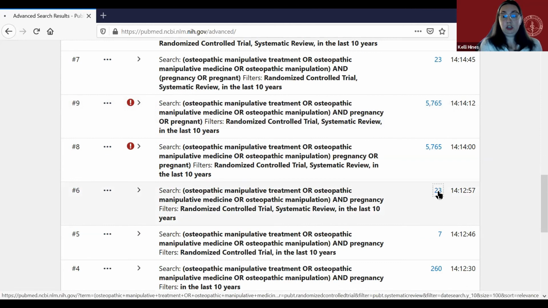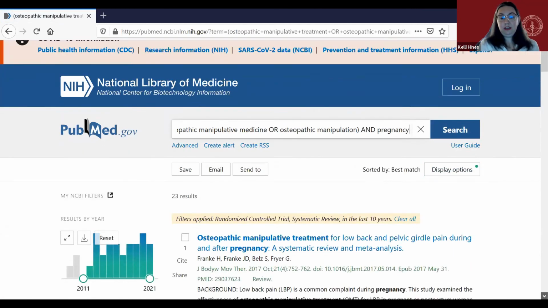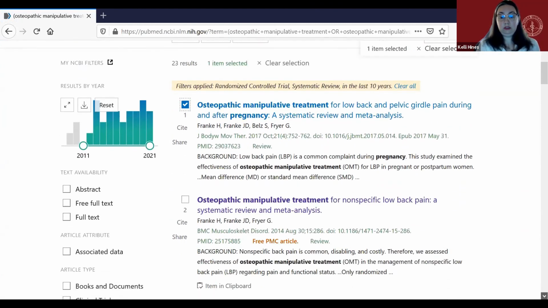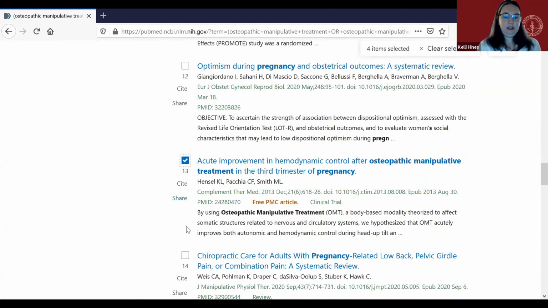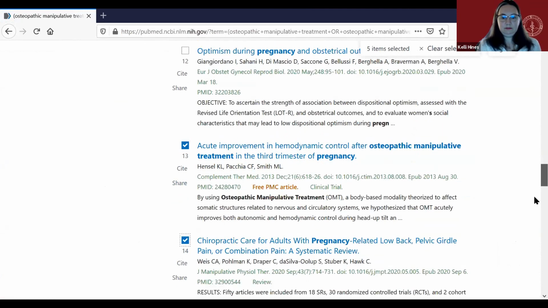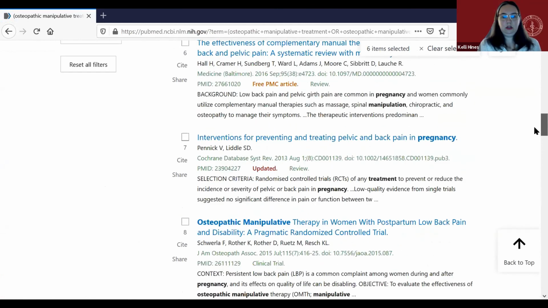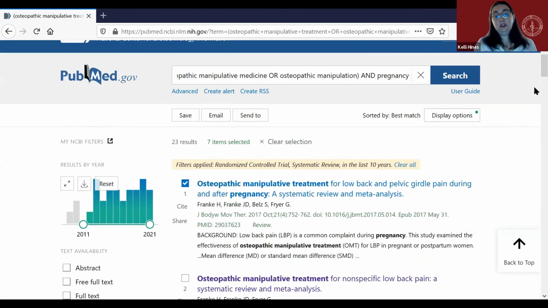So let's say we wanted to go back to this search, and let's say we wanted to save several of these articles. Let's say we like this one, we like these articles, we like those articles, and we're like, yes, these are good. These are the 7 articles that look like they're going to be a good match for me.